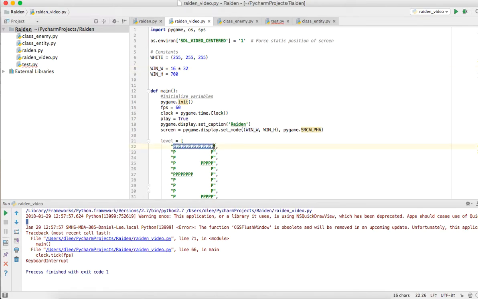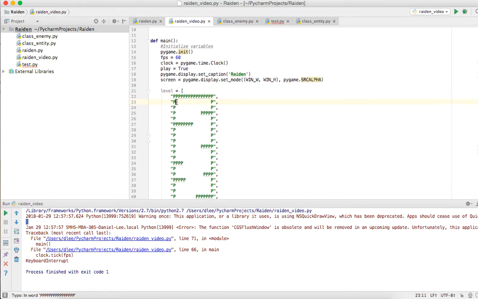Each of these P's is going to represent a 32 by 32 pixel box that's going to be blitted onto the screen, and even the spaces are going to represent a 32 by 32 pixel block. All right, but for the spaces we are not going to print anything out. It's just for the P's.